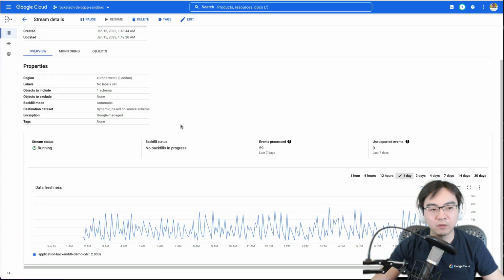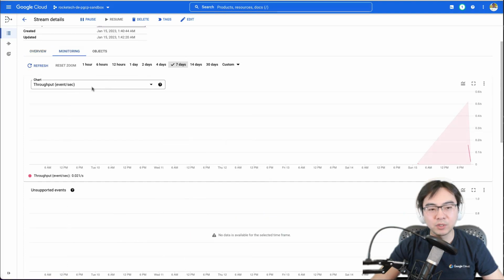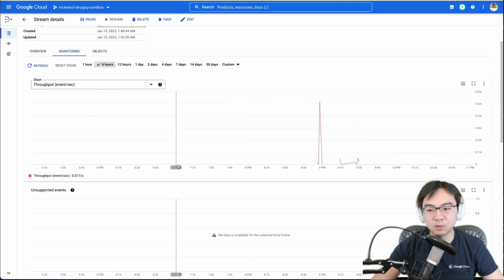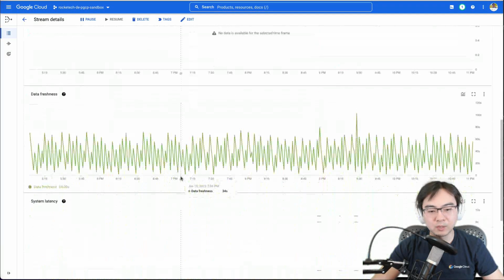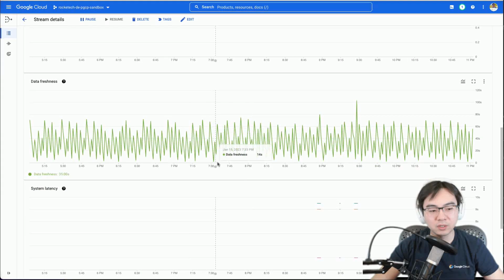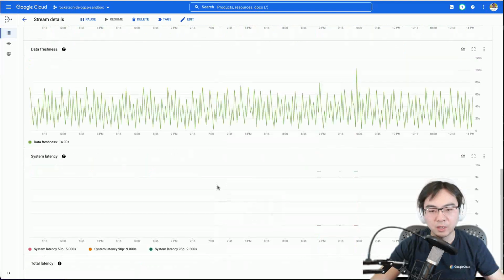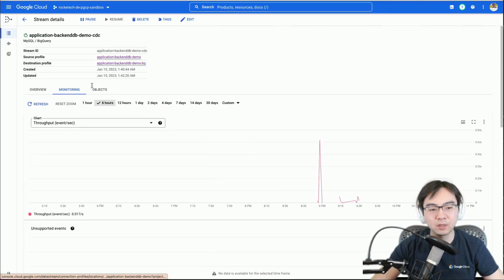Here you can have a bunch of useful information on the monitoring, where you can see how data refreshes work and what the latency is like, how many events have been processed. If you look at the last 6 hours or so, you can see the throughput, the unsupported events. Here you also have the data freshness and the latencies, and so on, right? So this is all based on how you configure it.